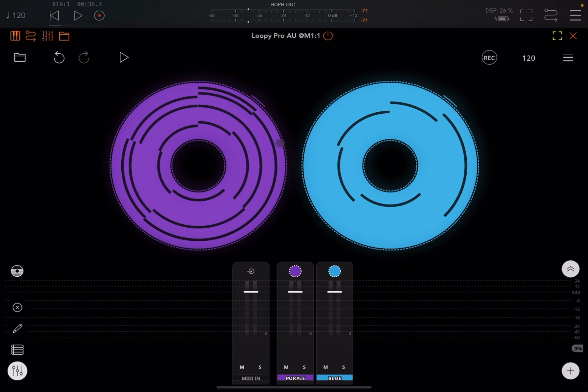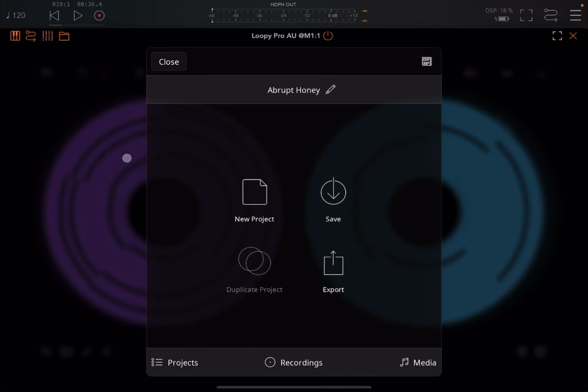And of course, now that you have this done, you could go here and click save, right? And you could save the project. In this case, it's called Abrupt Honey. Okay, it's the full name. You could have changed it. Click here on the edit button.